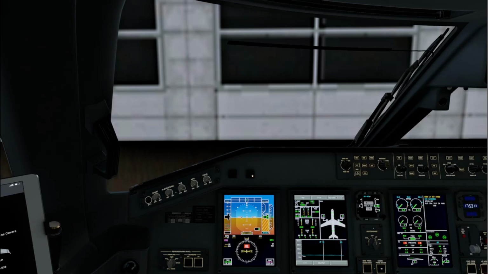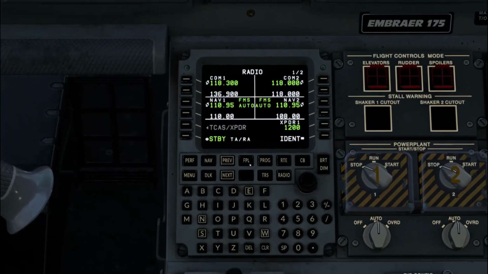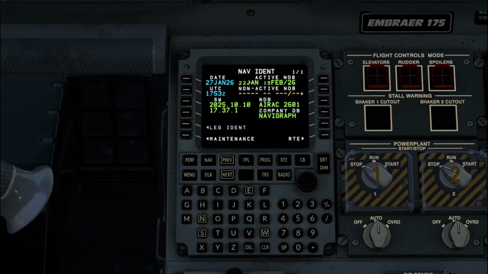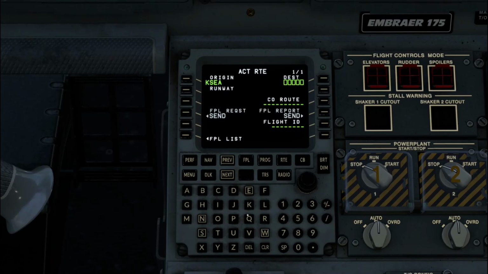Hear that caution. Go down to the FMS over here. We're going to go to flight plan. Our Navigraph database is up to date. So departure is KSEA Seattle over to CYEG, Edmonton. Perfect.